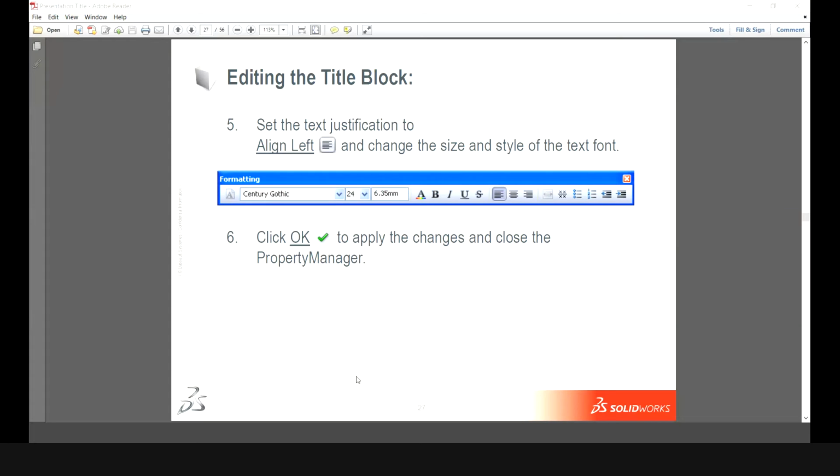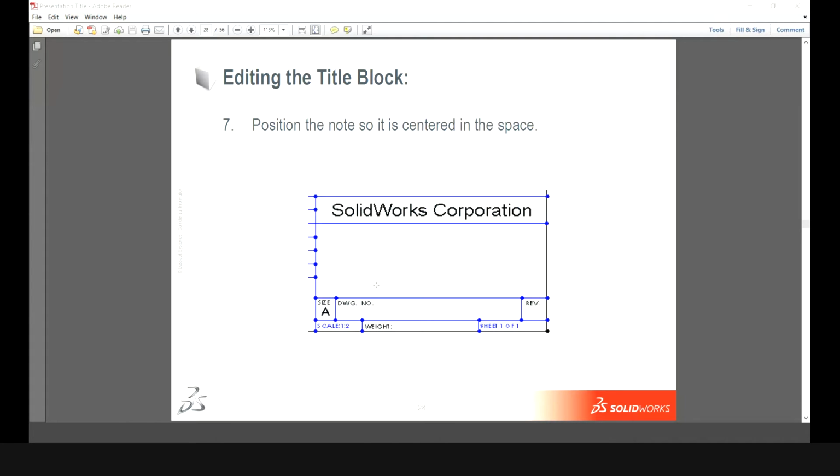Okay, next, editing the title block, set the text justification. Yang ni left or right. Okay, click OK. Editing the title block, position the notes so it's center in the space. Okay, kadang-kadang dia size a big size, you kena minimize. You boleh adjust make it in the column. Okay, pastikan dalam kolom.